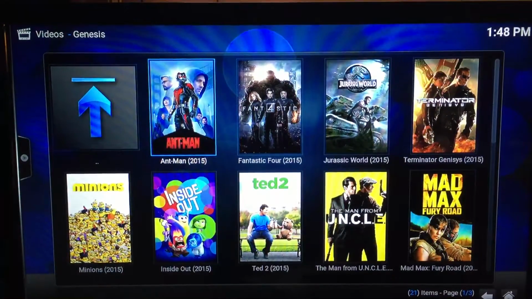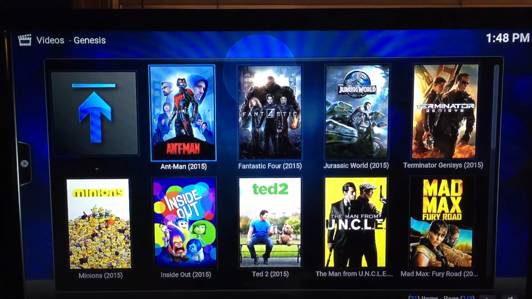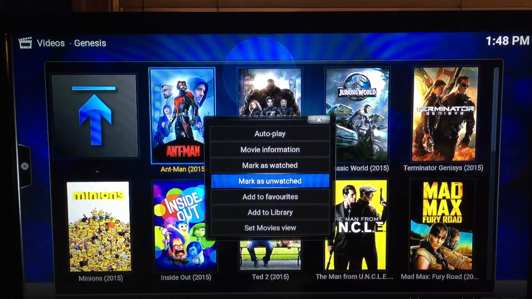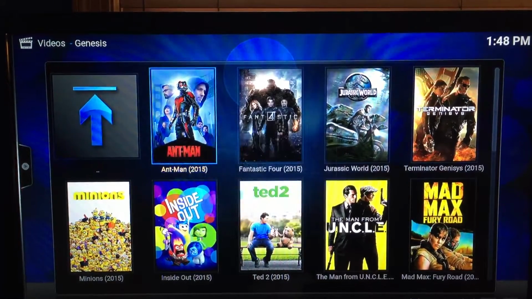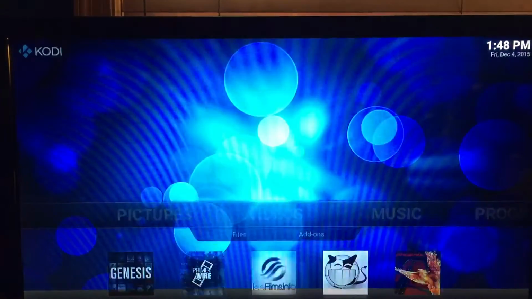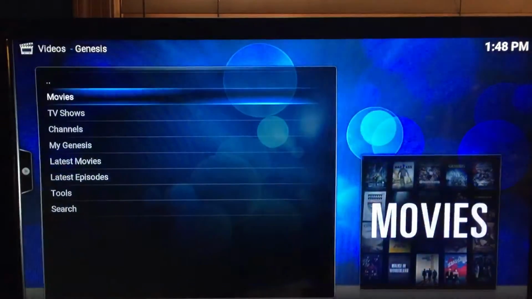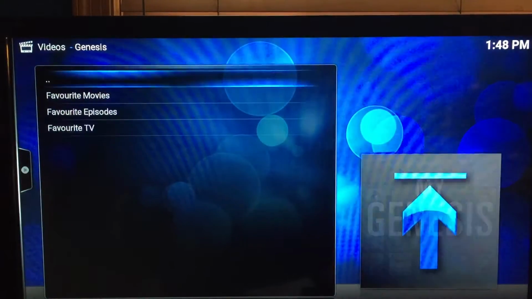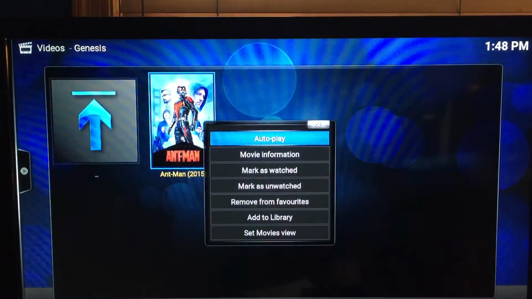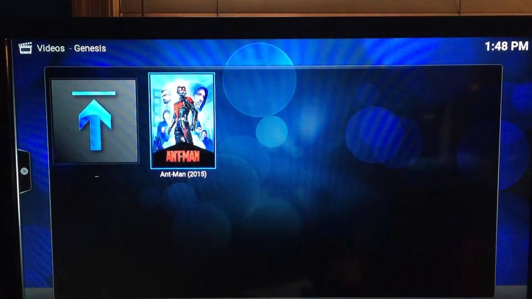You can also save favorites in Genesis the same way. Hit that 3-line button again. You can add to favorites. The only difference is it's not going to go on that front screen. It's going to go right here under My Genesis. And it'll be under favorite movies or favorite TV, whichever you put. So I'll remove it.